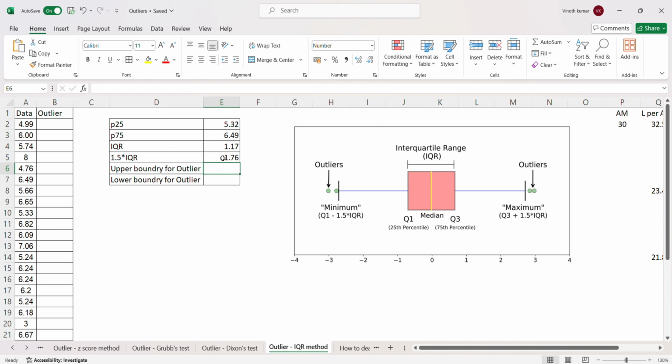Now what we need to do is add 1.5 times the interquartile range to my P75. That means if this is my P75, then if I add 1.5 times the interquartile range, it turns out to be 8.25. Then if I have my P25, then P25 minus 1.5 times the interquartile range will make it 3.56. So these are my outlier boundaries. Any data point falling above 8.25 will be called an outlier, and any data point falling below 3.56 will also be called an outlier on the lower side.